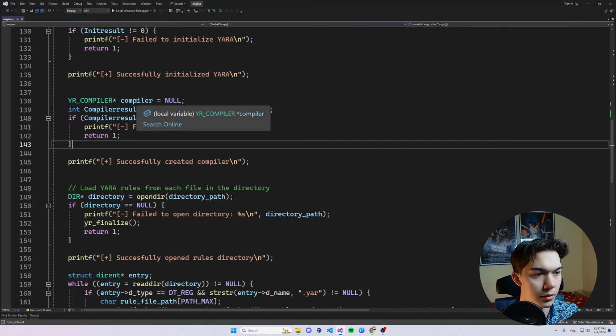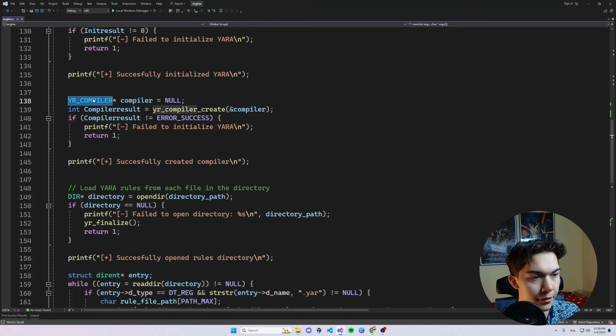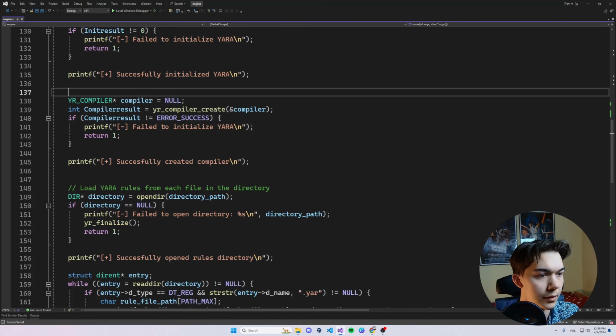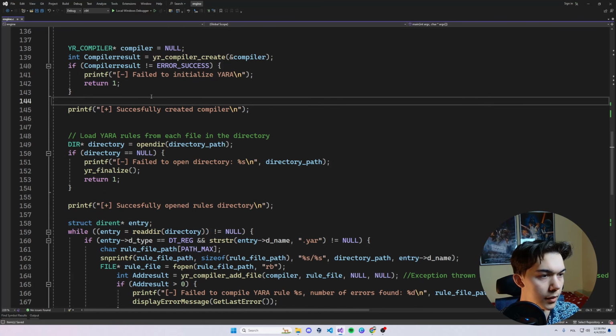Then we create what's called a YARA compiler. We will need it to first compile our rules from these .yar files so they are usable inside the algorithm. We create a compiler of type YR_COMPILER. First we assign null to it. yr_compiler_create, this function creates a compiler and saves it in this object. Alright.